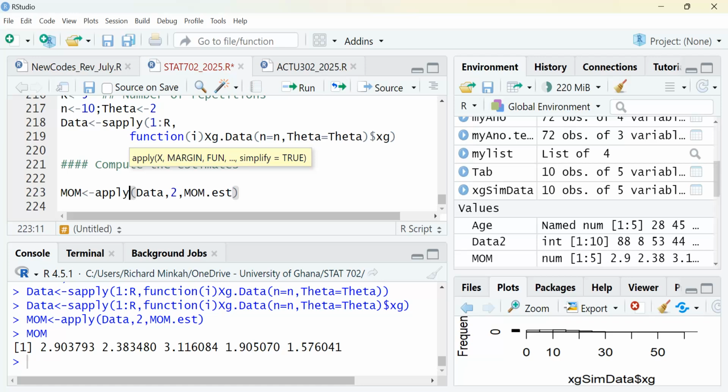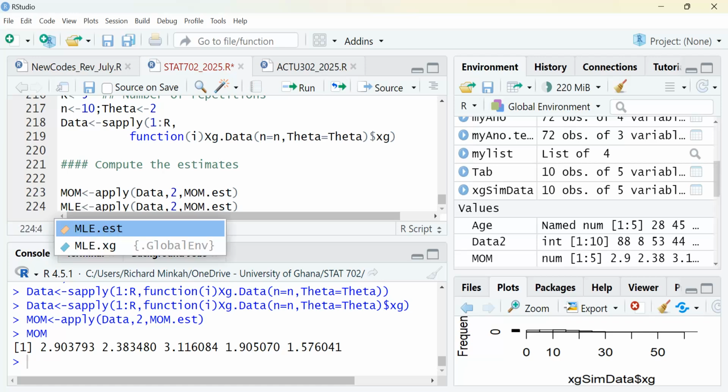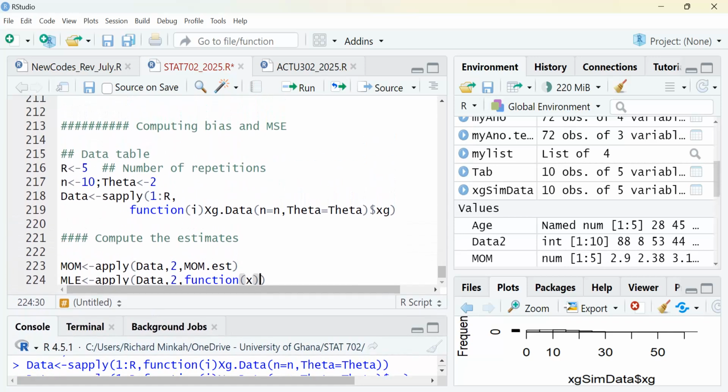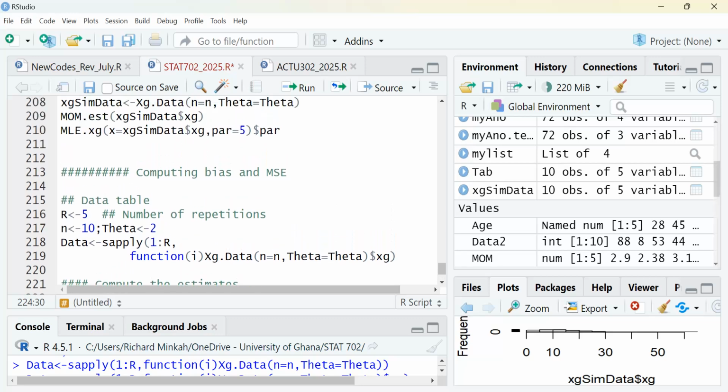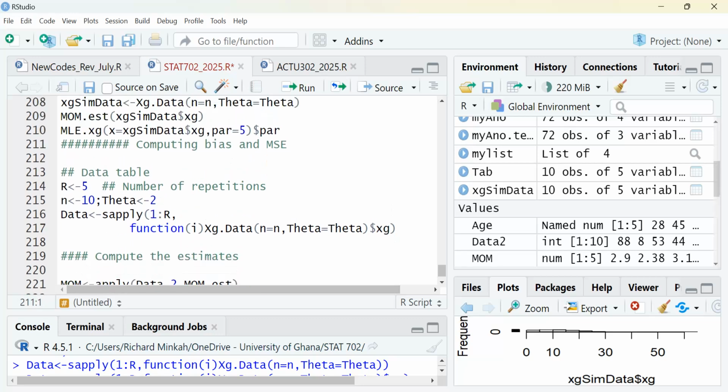And I'll do the same for the maximum likelihood. But that one needs par and x. So I cannot do it like I have done this. It won't know which is x, which is par. So I'll rather put a function there. So MLE, it will be a function. This one is x, so it will take in the x, and then I think it's MLE.